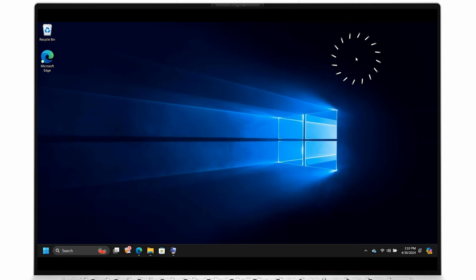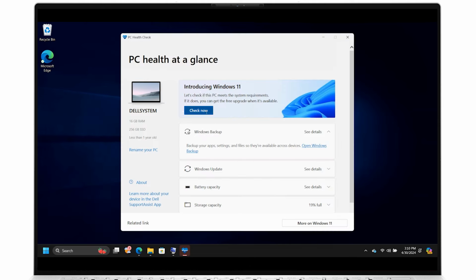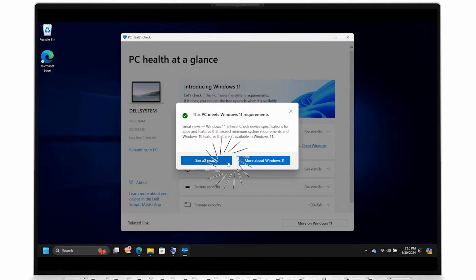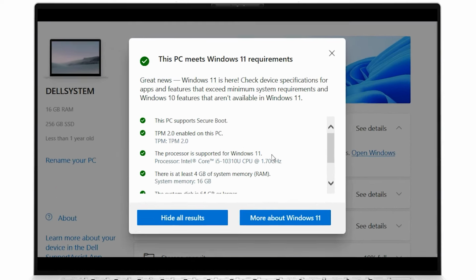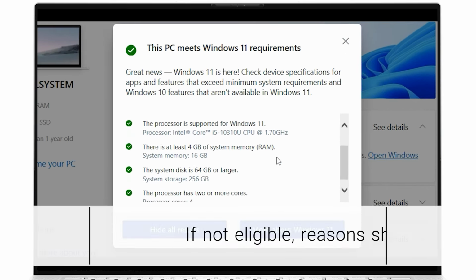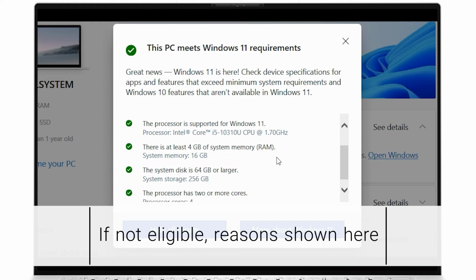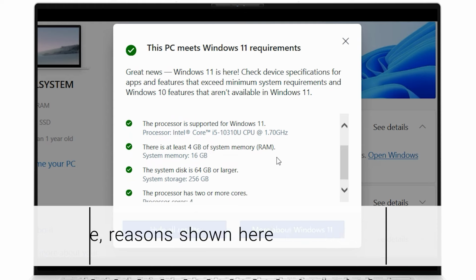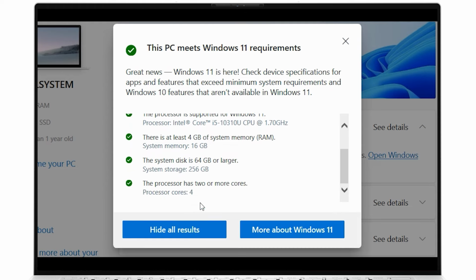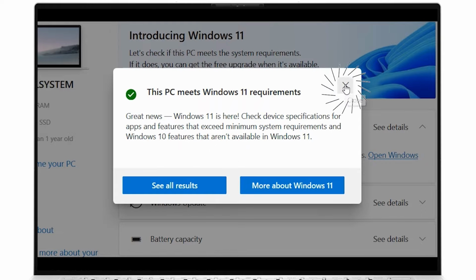Once the app opens, click on Check Now. Select the option See All Results and check the details about compatibility. If your PC is not eligible for Windows 11 Update, you should also see the reasons why. When done using the app, just close all the windows to exit.